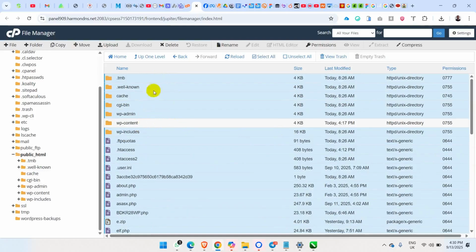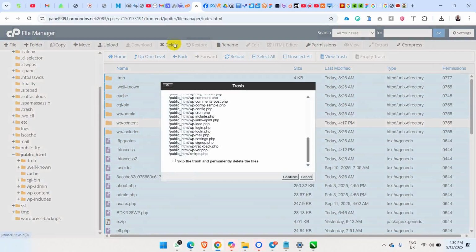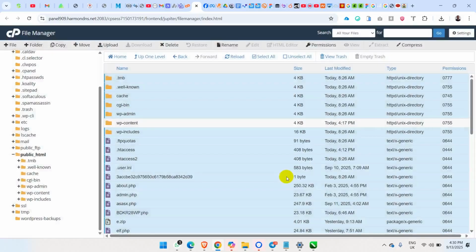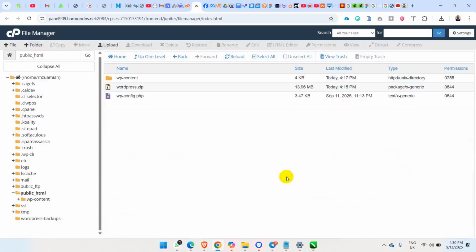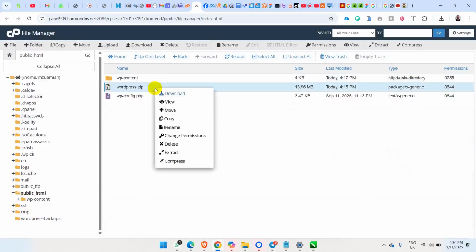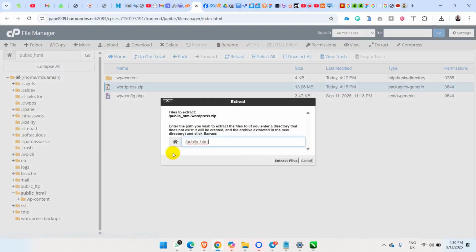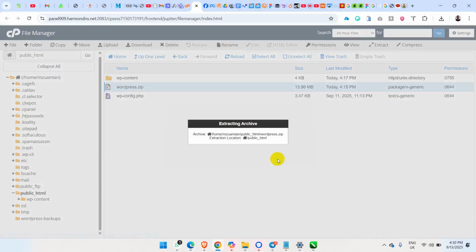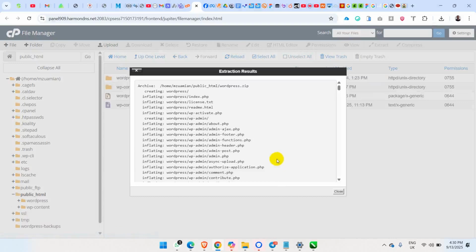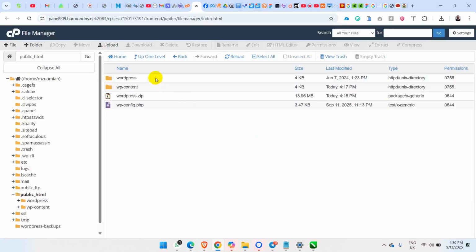So what you're going to do now is delete everything. Let me just move it to trash, in case I encounter any error, so I can easily roll it back. Now I'm going to come here and extract this particular file, the WordPress file I brought in. I'm going to extract it. You can see it has been extracted, and there it is.